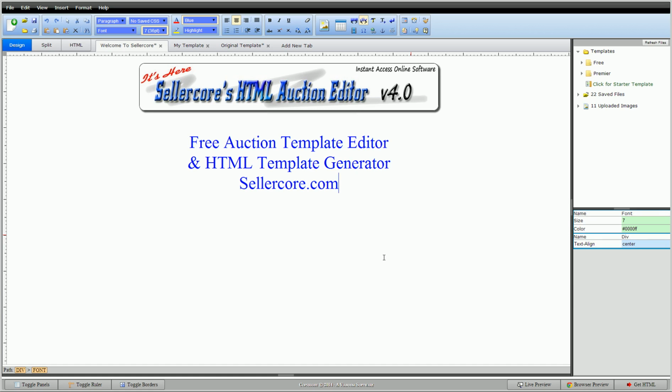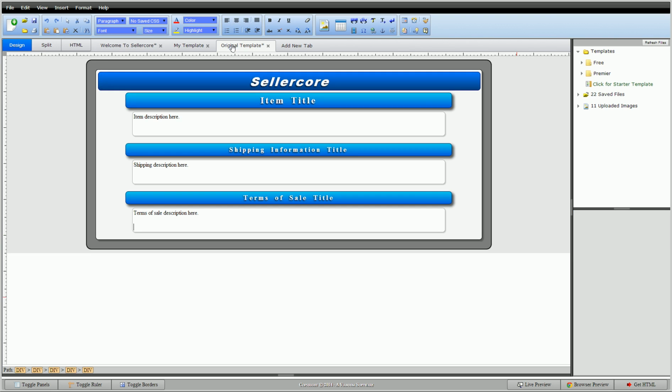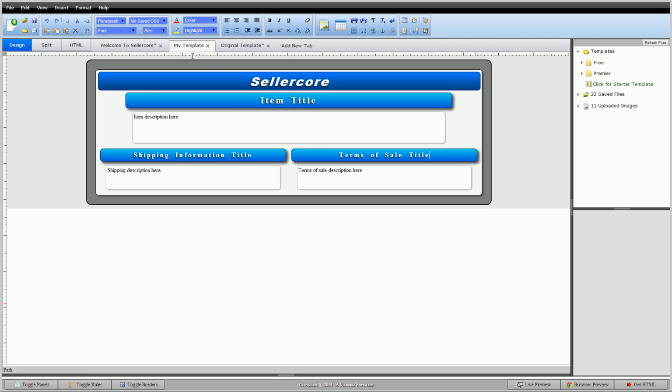Today I'm going to be talking about the Sellercore HTML template generator and how to change the layout of that a little bit. By default, the layout comes in 3 stacked rows. So what we're going to do is take the bottom 2 rows and put them side by side like this. Pretty easy to do, but I'm going to walk you through it real quick.